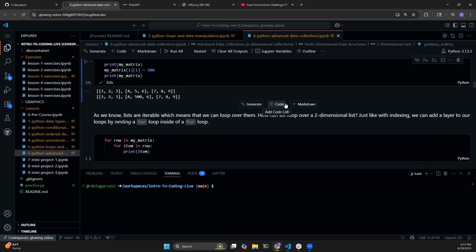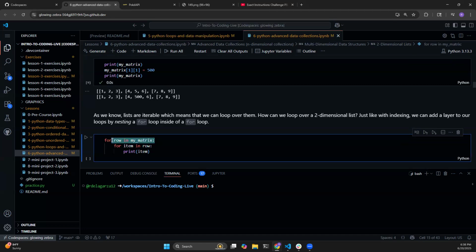As we know, lists are iterable, which means that we can loop over them. And how can we loop over two-dimensional lists? We saw this very briefly on Wednesday as well, right? We had to start an outer loop and then an inner loop so we can go inside and grab every individual item. We first start with the outer loop, right? The outer loop is going to iterate the top level of your list.